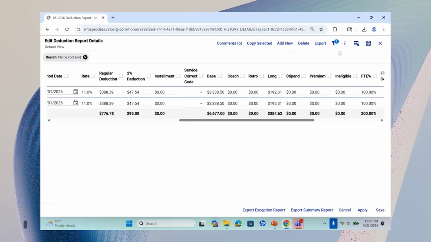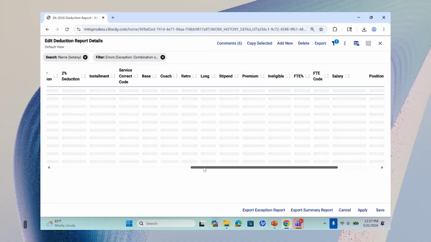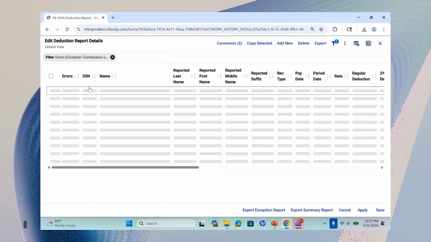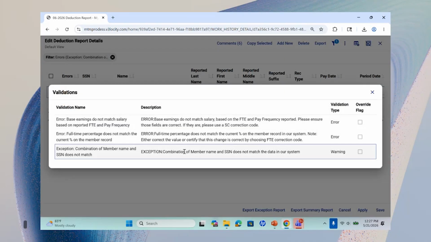The last exception message we're going to look at is combination of member name and SSN does not match. So let's take a look here. See who has that comment. Oh, I still had the botany filter on as well. So now it's saying, show me Brenda Botany that has this exact error, which she does not. So I'm going to remove botany. Okay, so Beth Chemistry has this error message. Let's take a look. It's this message right here.